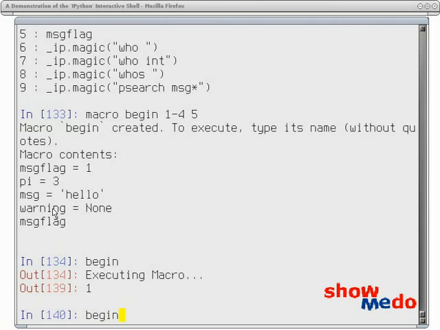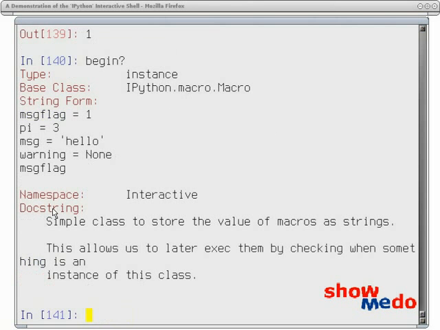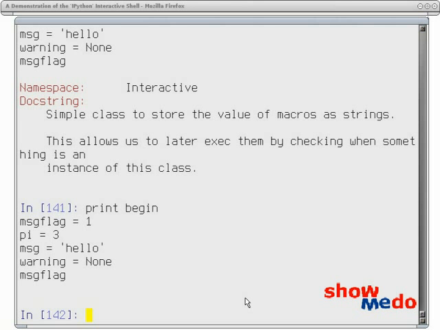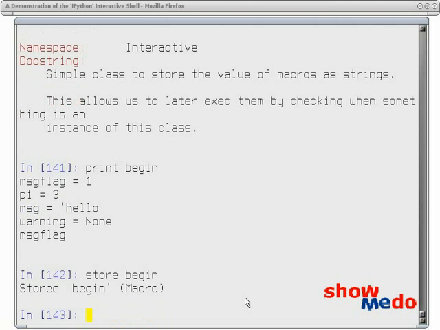Begin, of course, is an object in our namespace, so we can type begin 1 question mark. It tells us that it's a macro. We can print begin, which actually the source is up here as well, the string form of it, right there. But we can print it, and we can store that macro into our profile. Remember the store command back at the beginning. So we store begin, and hey, next time I start this session, that macro will be there waiting for me. So I can very quickly set up scenarios.